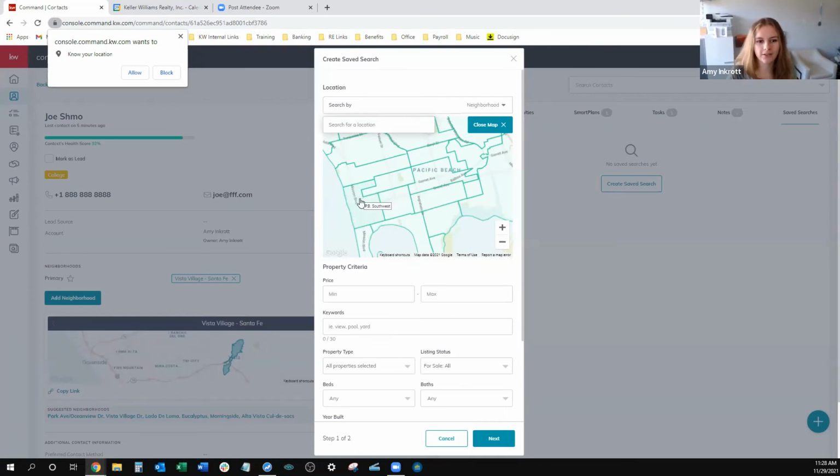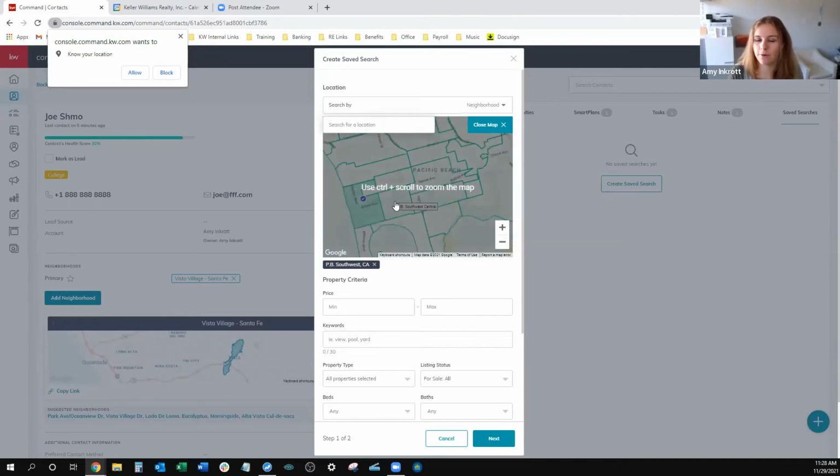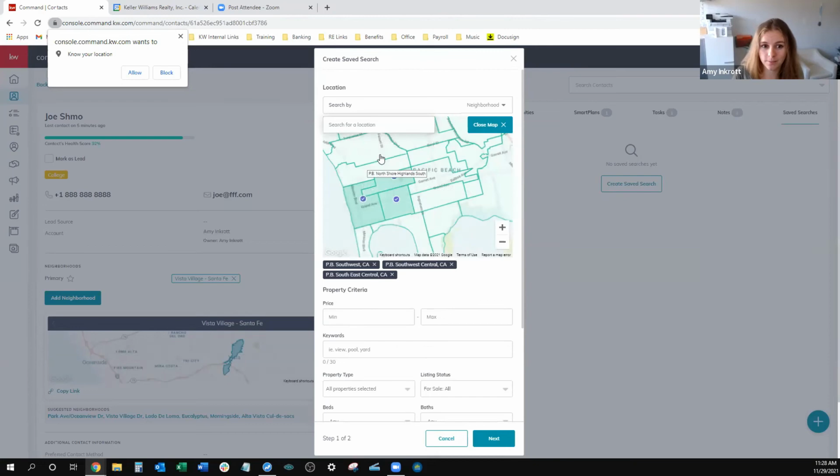If you go ahead and click on this little green box right here, it'll add a check mark, and that Save Search will then include that neighborhood. But Pacific Beach isn't that big. I want to make sure that I add as many as possible.